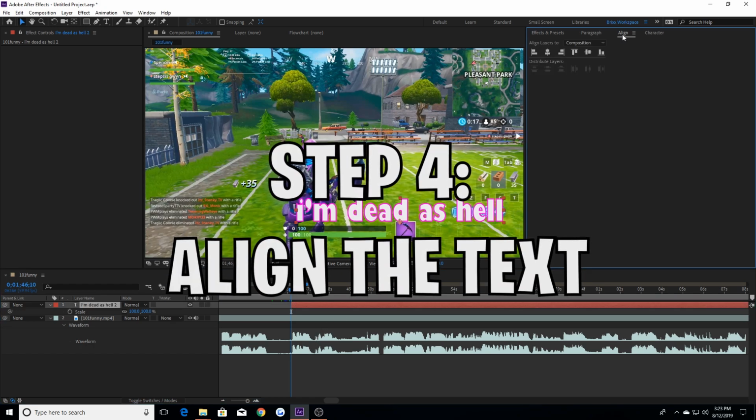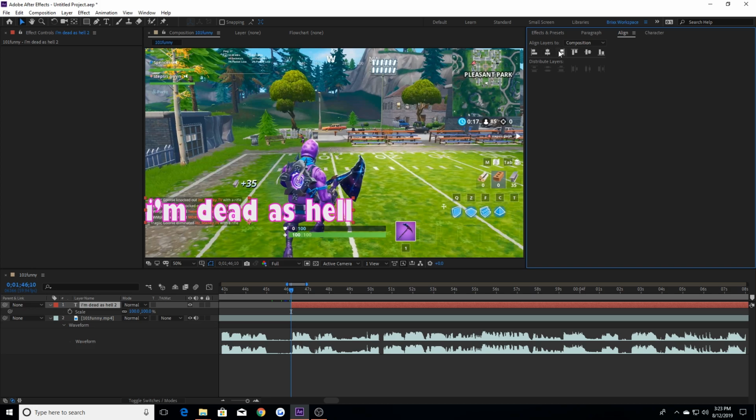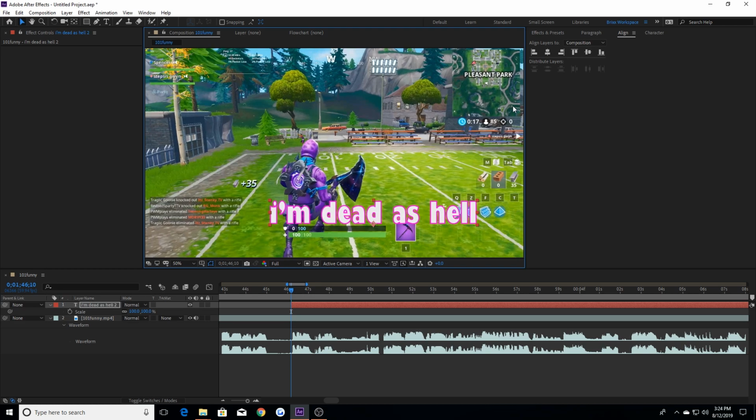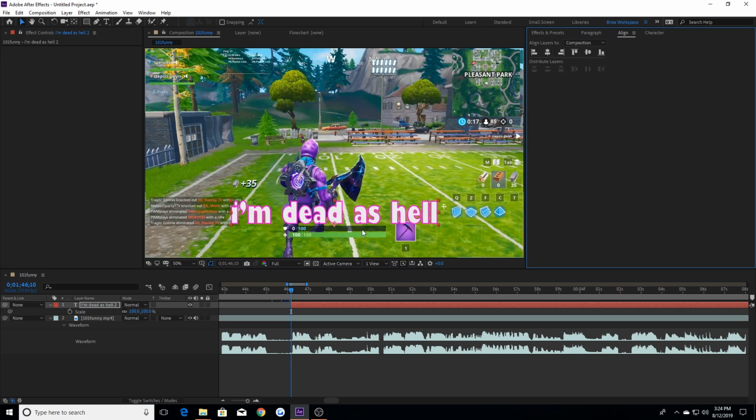Align is a really important thing. Align left, obviously it's going to be the left of the screen. Align right. So this is horizontally, so it's going to set it in the dead center of the screen. If you move it over, you click it, it'll make it centered.